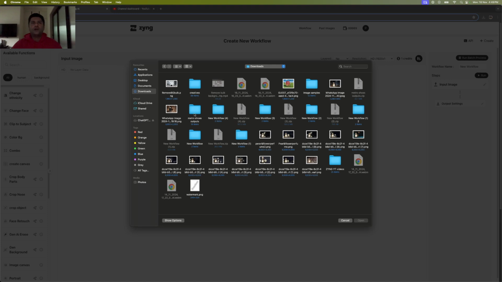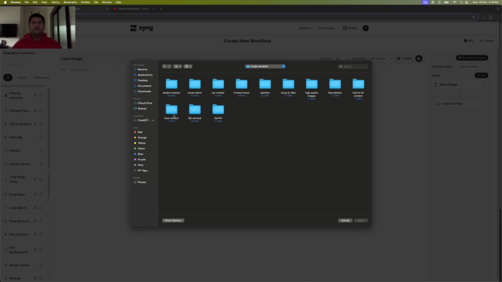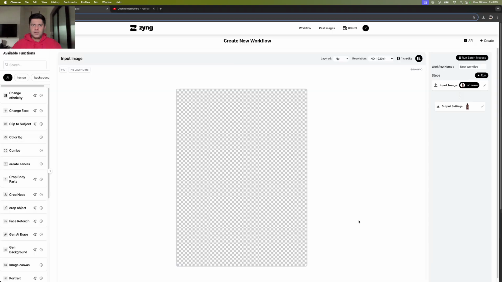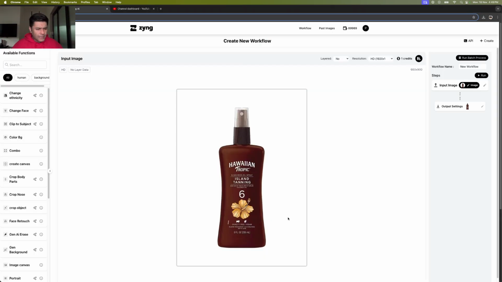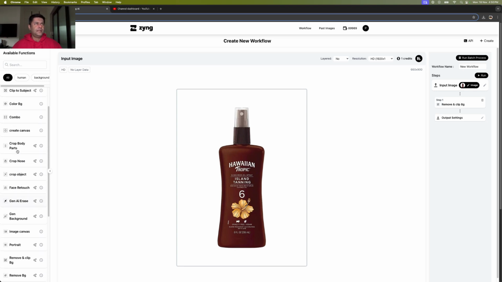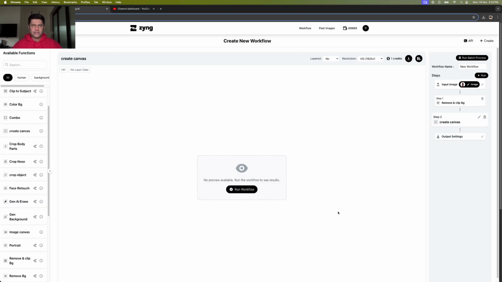Let's quickly go to our image samples. I have a whole range of product photos, and let's select one of these as a sample. So I open it up. I'm going to quickly create my workflow, which in this case would be remove and clip the background. We'll create a canvas that helps us set all the guidelines. And the third thing would be generating a background.